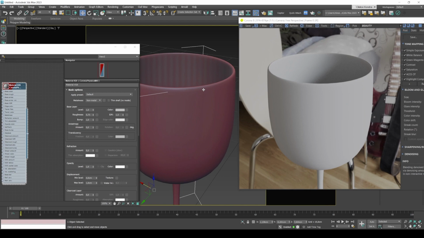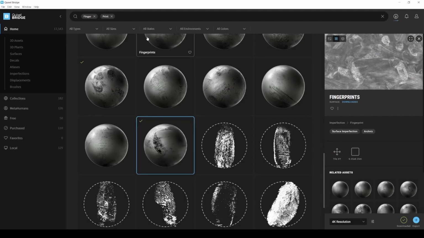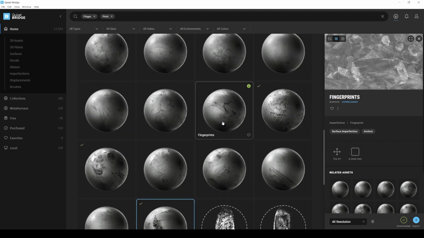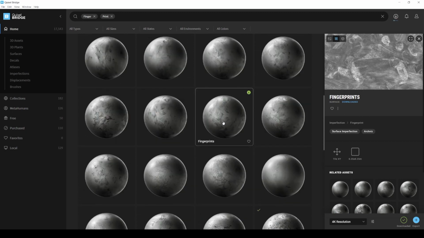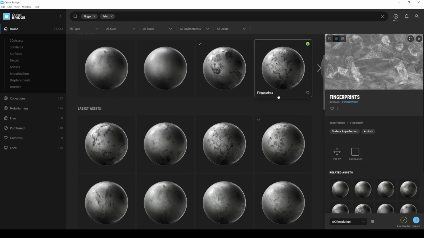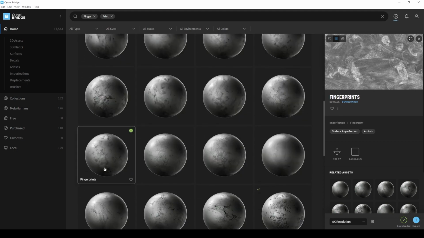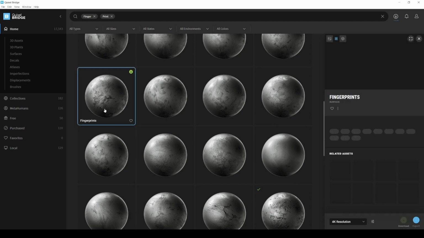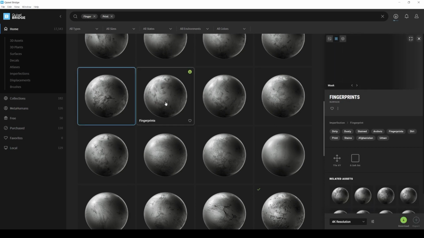Very fast and easy, but I prefer to use Quixel Bridge. They have a vast collection of ready-to-use fingerprint textures, as well as various other textures. So head over there and search for finger and print on their website, and you'll discover a lot of fingerprint samples. So what we need now is to select the right map.